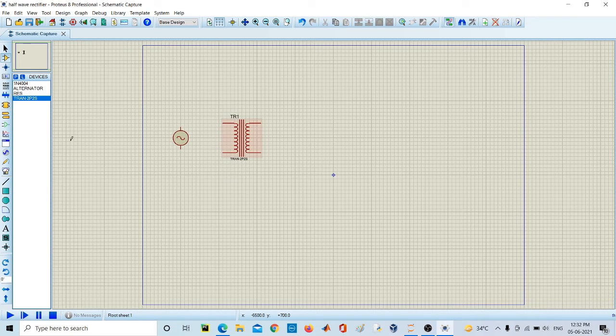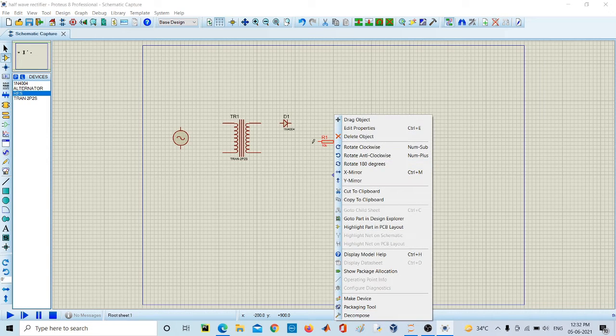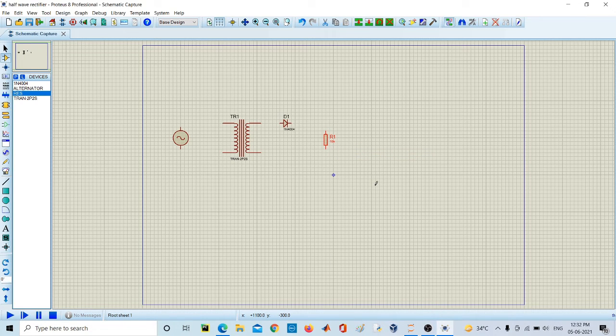Then select the diode and place it here. Then select the resistor and place it here. Right click on the resistor, then rotate it anticlockwise or clockwise if you want. Select it and drag and drop it here, so the circuit will be more convenient to see. Now connect these lines, connect this here, connect this here.